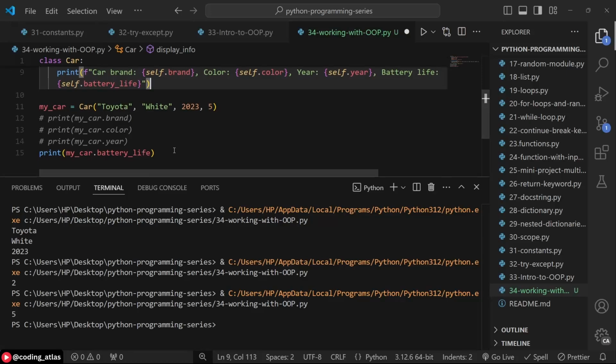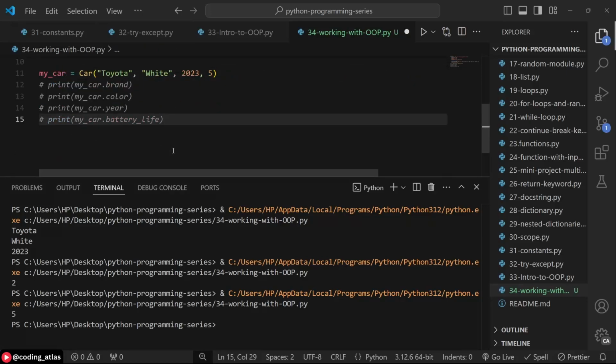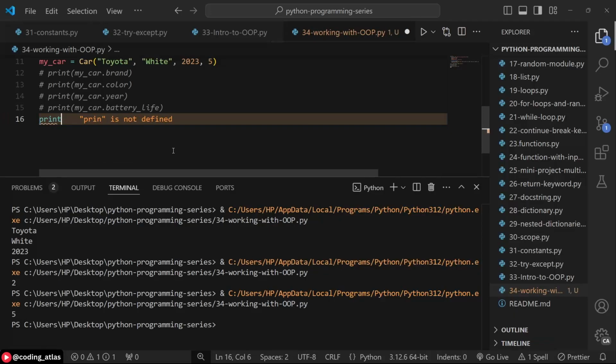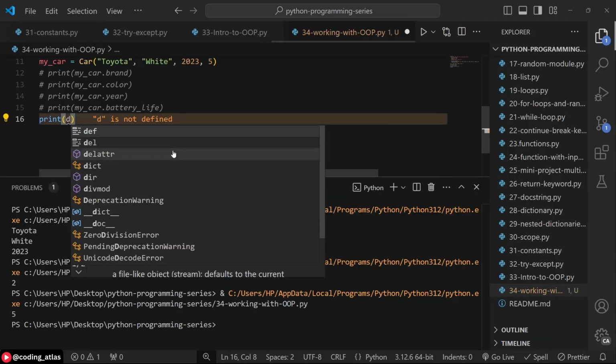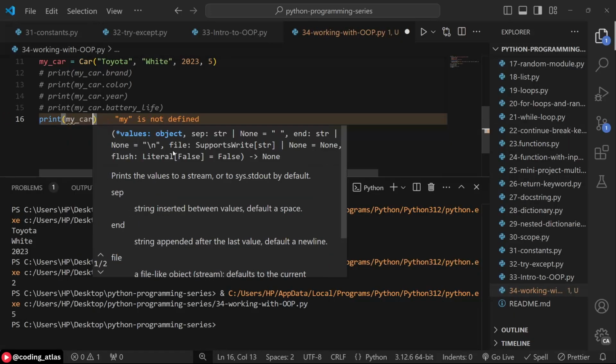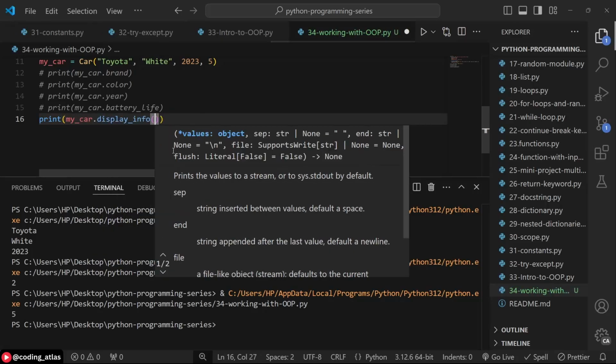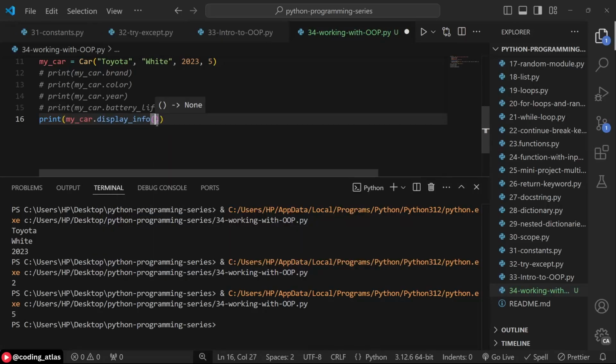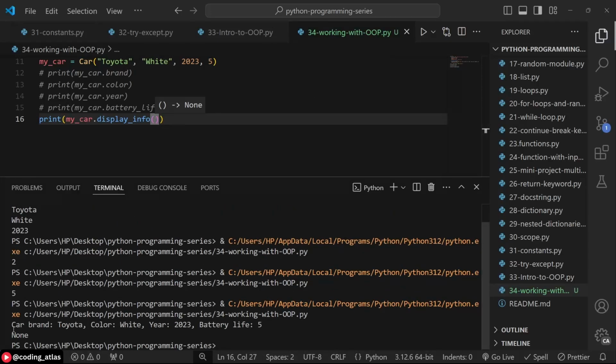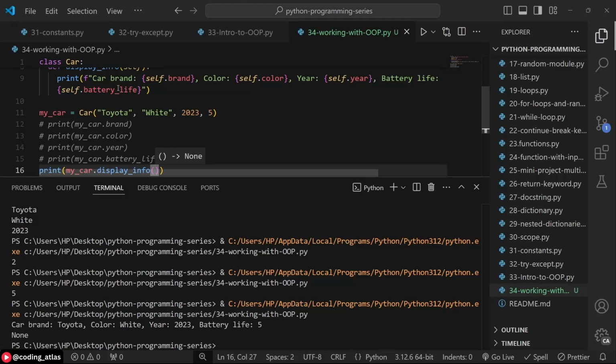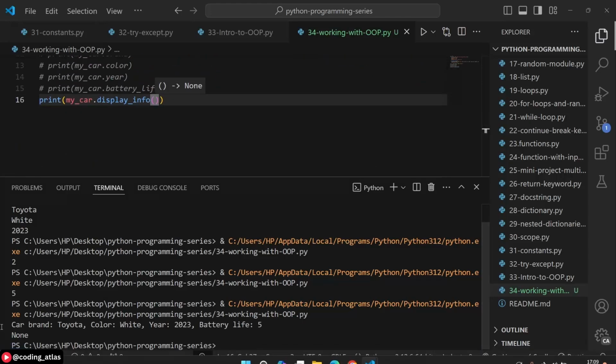So let's come in now. We can comment this out, and then we can access display info. Let's say print, and then we can have my car dot display info. So we invoke the method. A method is modeled as a function. Let's run this now and see what we have. We can see that the display info method returns this into our console.